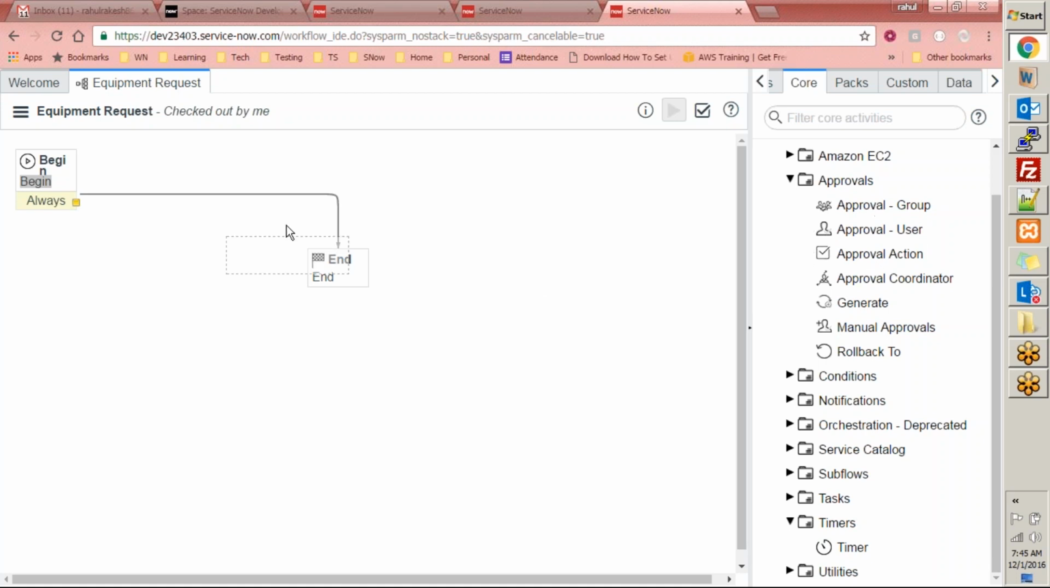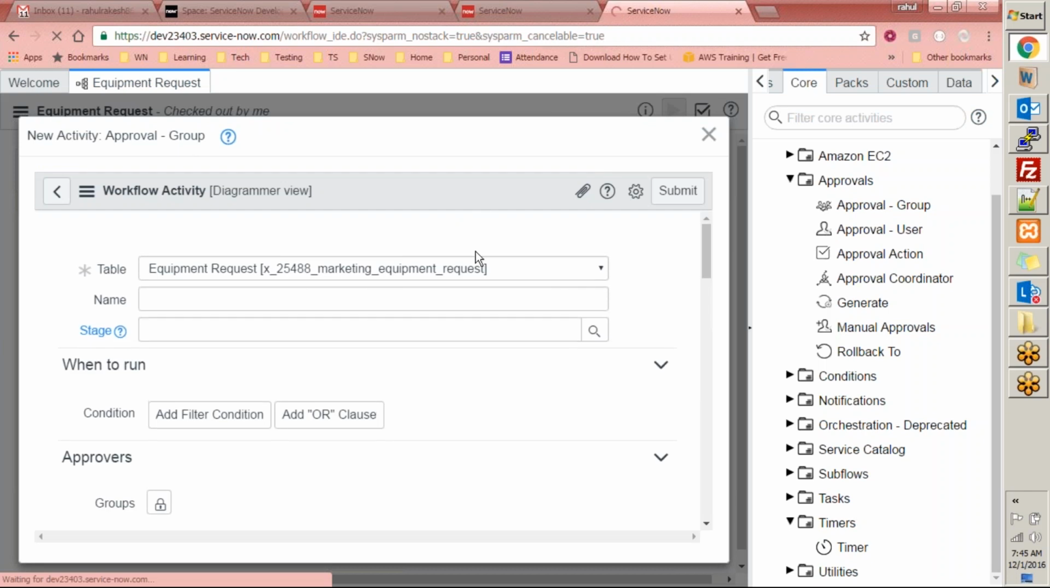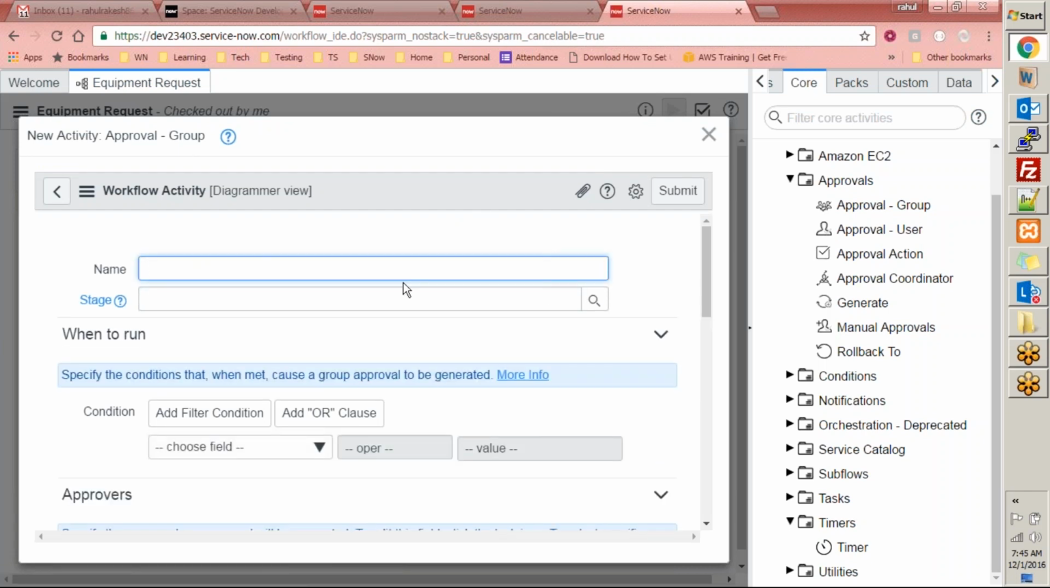Now, in this example, we are going to put this workflow activity group approval, and let's name it something. Let's name it get manager approval, special manager approval.